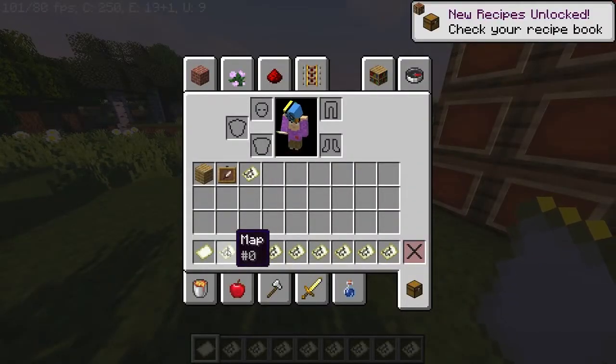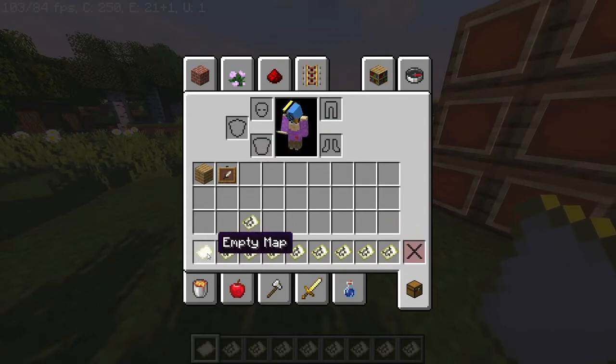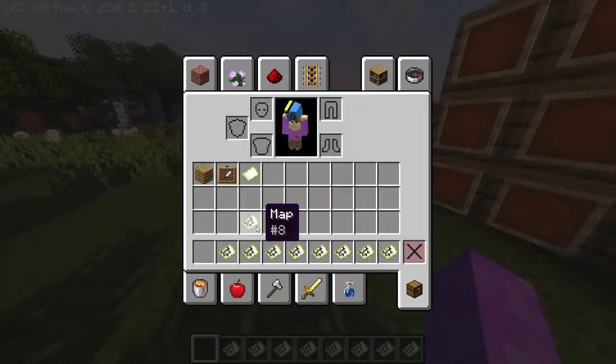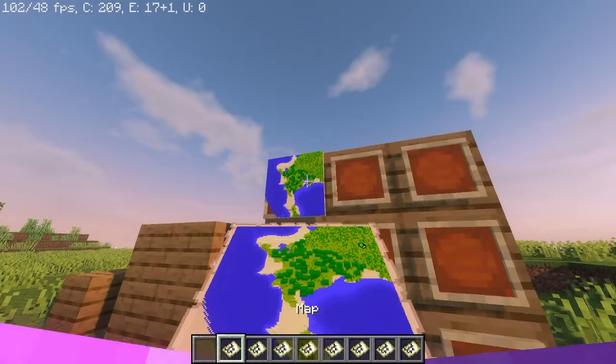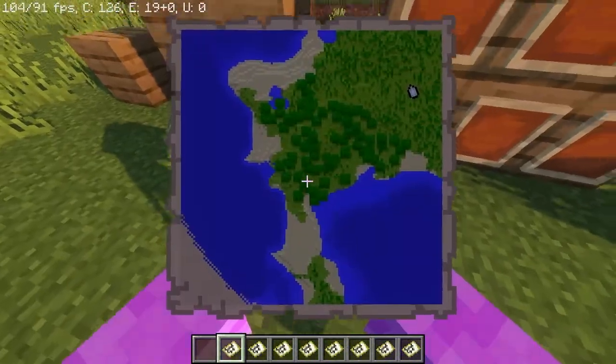Okay, as you can see, I just made 9 maps: 0, 1, 2, 3, 4, 5, 6, 7, 8. I'm sorry, 7 and 8, because we already have 0. Now you need to be careful of what the map numbers are because you will need them later on in the video. So these are the normal maps that we have right now. If you place them over here, as you can see, you'll have the normal world map. But we don't want that.